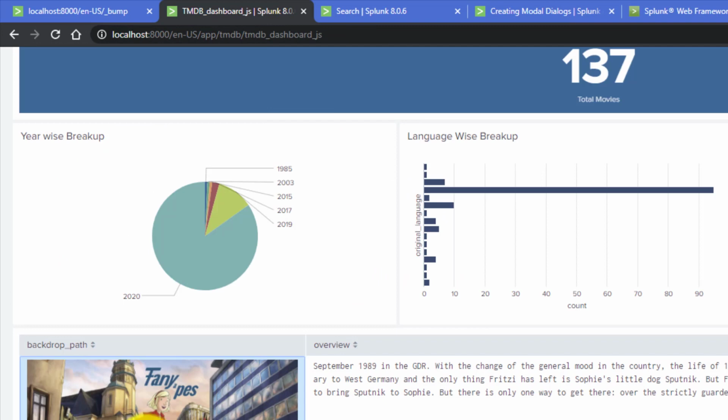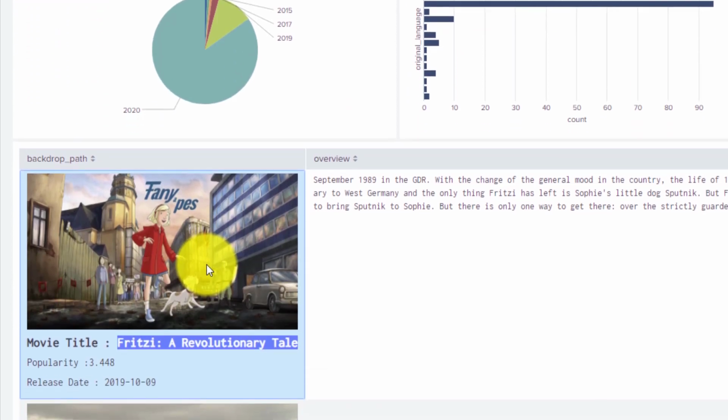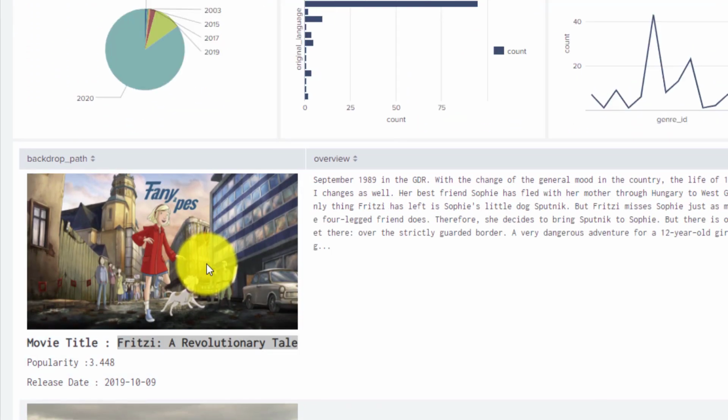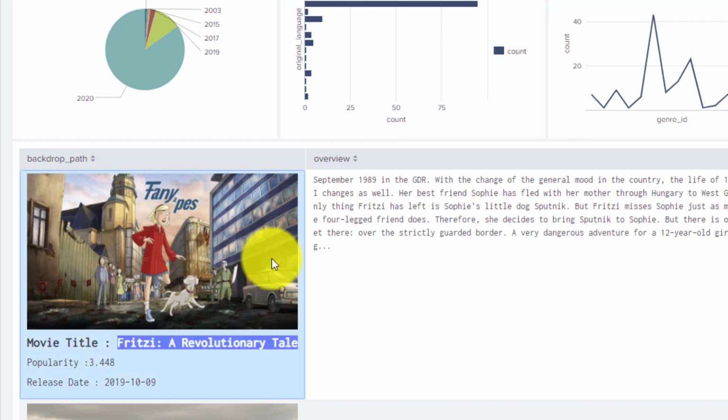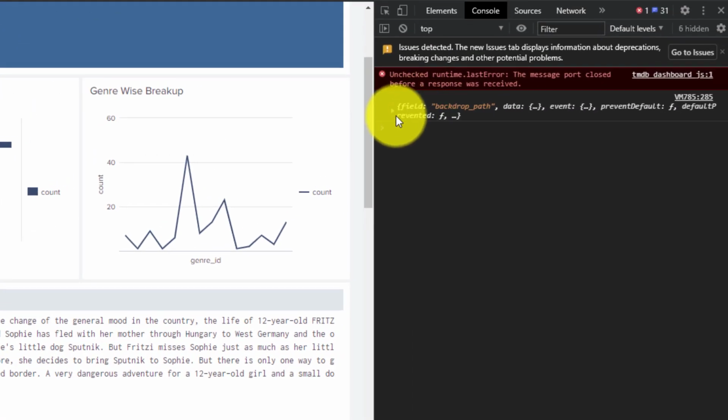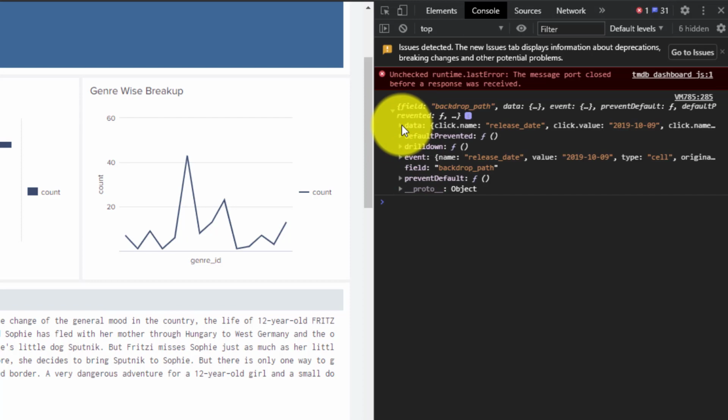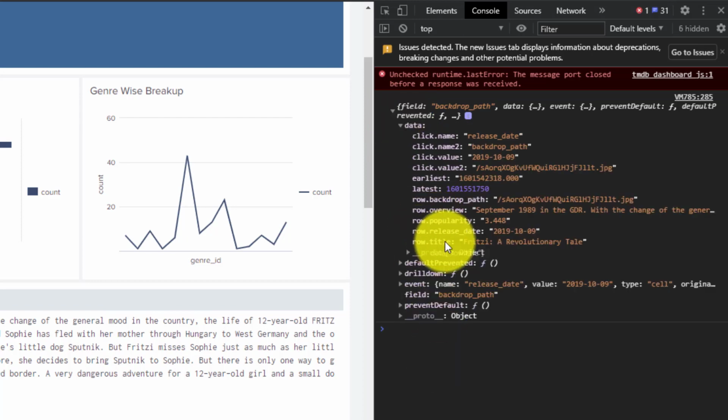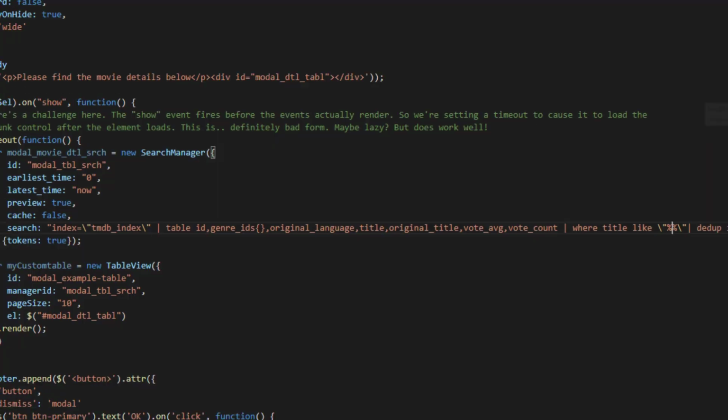If I just go back over here, this movie title. So if I just open the JavaScript prompt over here and click over here, so this is our e, right? In that e data, if you see it, the row.title is actually holding the movie title over here, correct? So if we just set a token once we click this one, we are done. We can pass that token to that particular search. So that is what we'll be doing now.